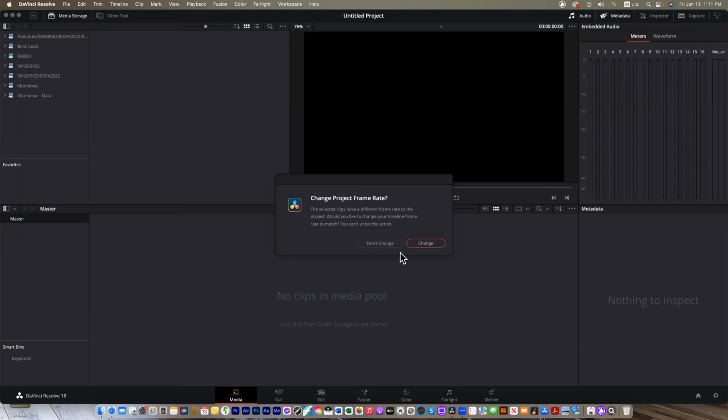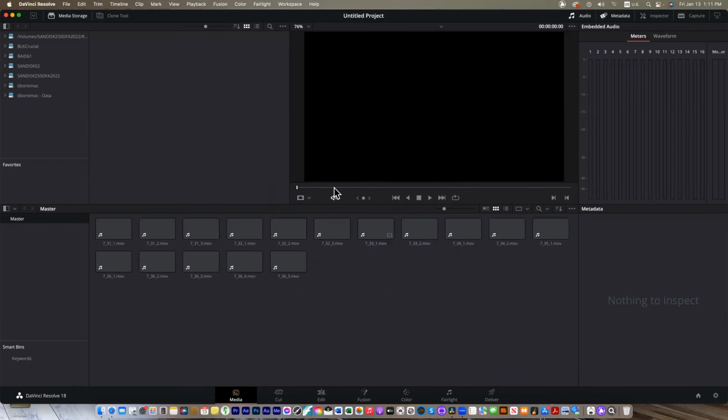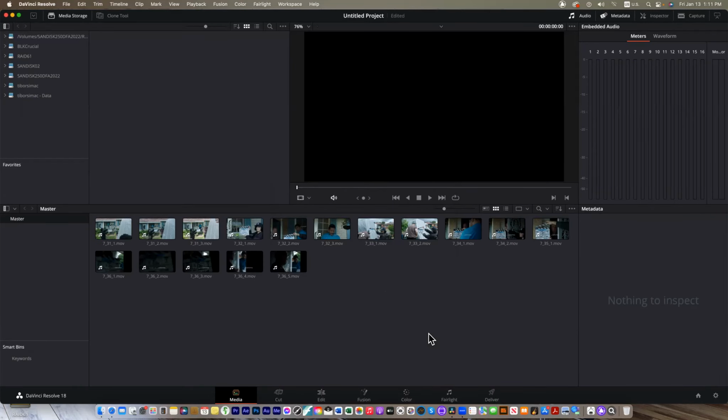So the question comes up here, and it asks you to change the project frame rate. That presumes the project is already at 24. Does the media have 24 frames? If you don't know that, you can say, I don't really care what the media is, I want to have it cut in 24 because that's the project. So in this case, you will say don't change, so the project will be 24. Now all those clips come in.